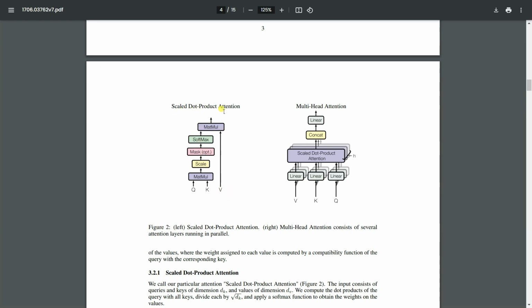Now if I see the complete architecture of the multi-head attention, it takes V, K and Q through linear layers, and after that passes them to scaled dot product for the number of heads, concatenates the results and passes them to one linear layer. This is a summary of multi-head attention. So I'm going to follow this and try to create this layer here.